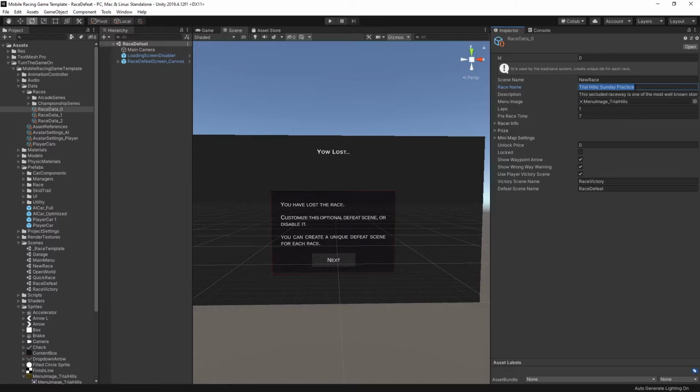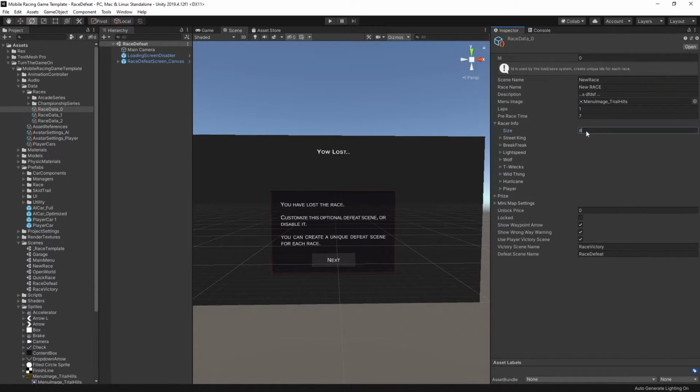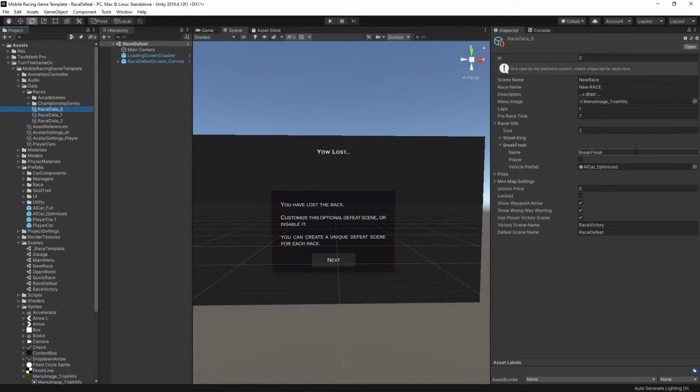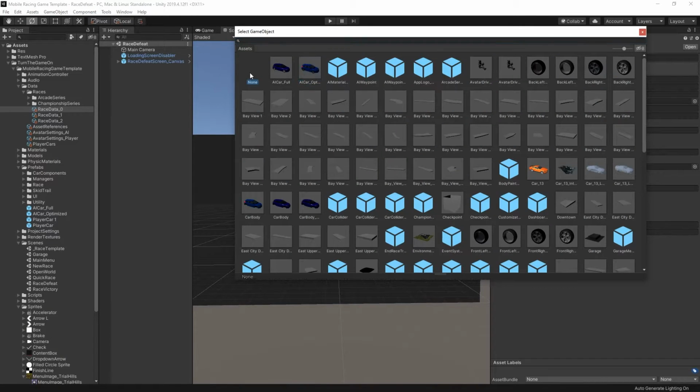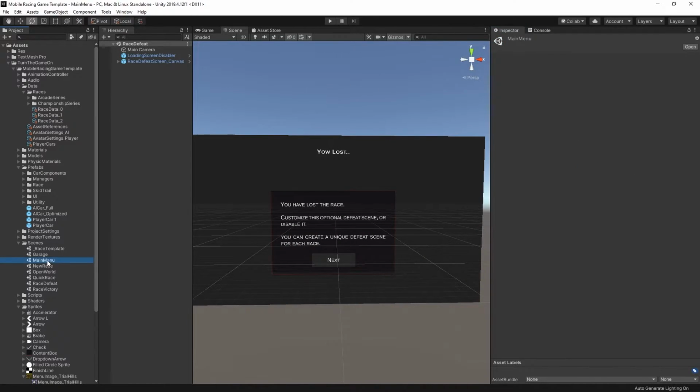And I want to change some of this information so it shows up different in the game. And let's just make it a 2-racer race. So for Brake Freak, I'll just change that to player. I'll enable the player option, and I could unassign the AI vehicle prefab. All right, let's go back to the main menu, and I'll press play.